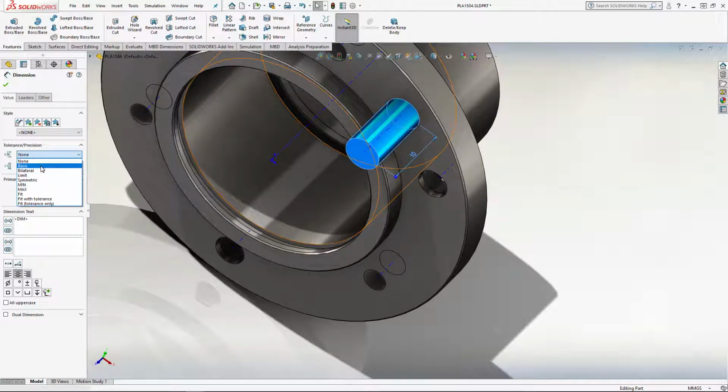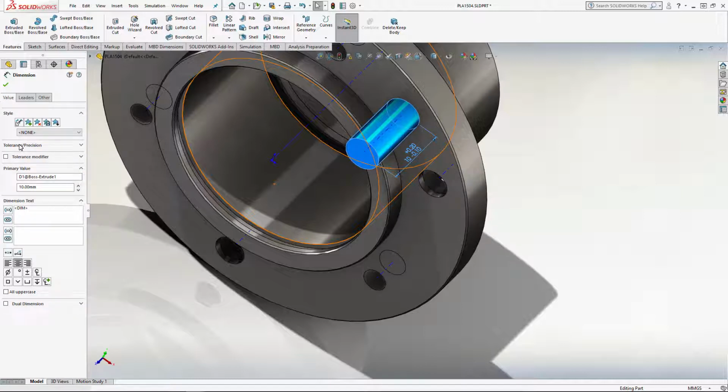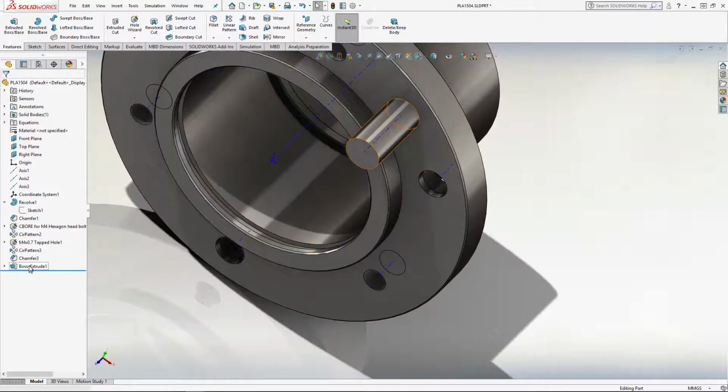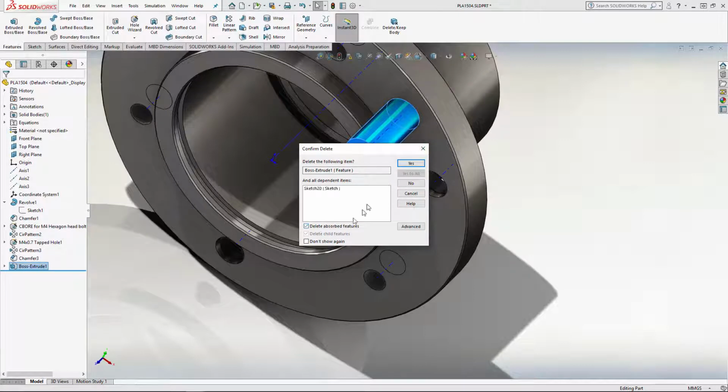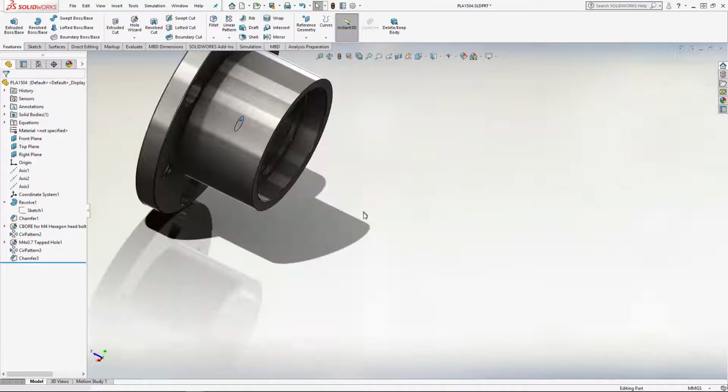And then if I want to put some bilateral tolerances on there, I can put a bilateral tolerance on in exactly the same way that I did before. So that's the way that you would do it on a dimension value which isn't part of an actual sketch. So pretty similar to what we did before. So we'll just delete that. We don't need that feature for the next part of our drawing setup.